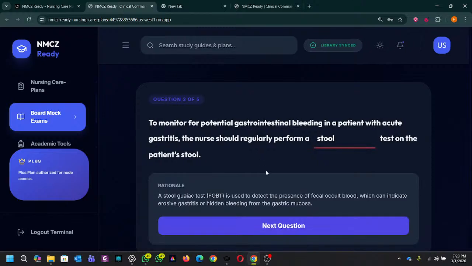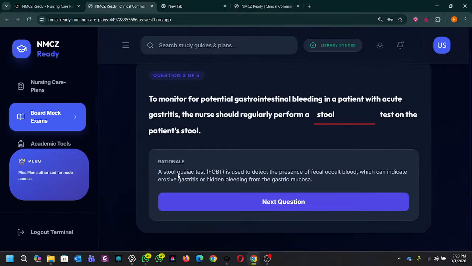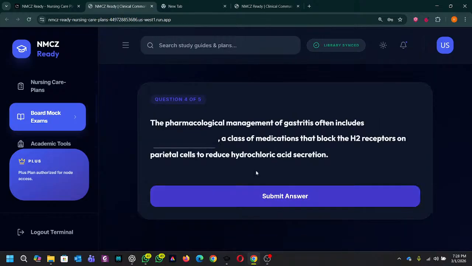So say submit answer, and it tells us a stool Geiger test, which is FOBT, is used to detect the presence of fecal occult blood, which can indicate erosive gastritis or hidden bleeding from the gastric mucosa. Great. You say next question.